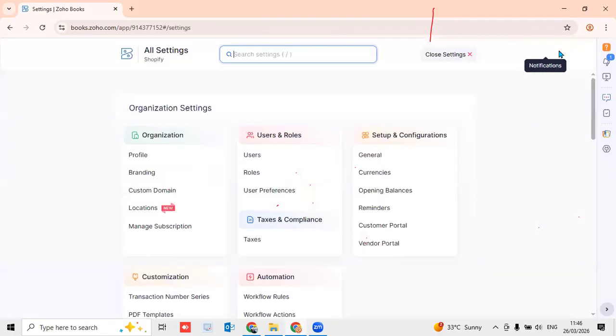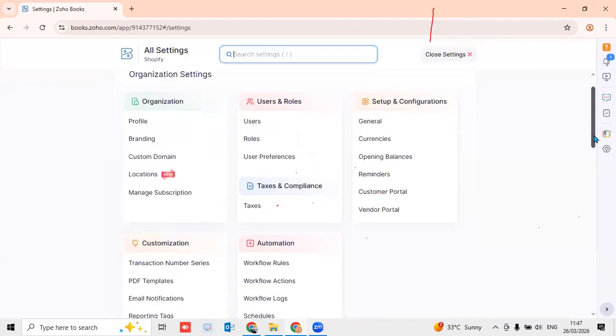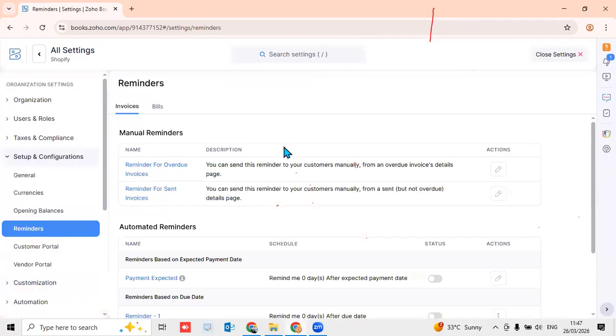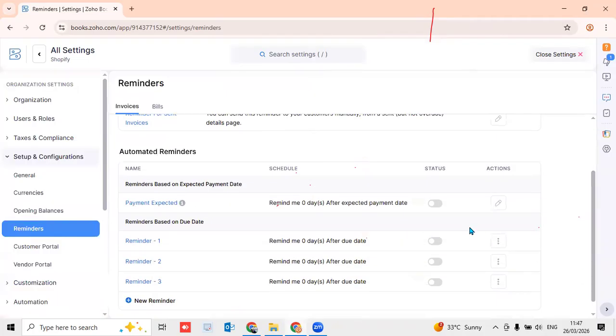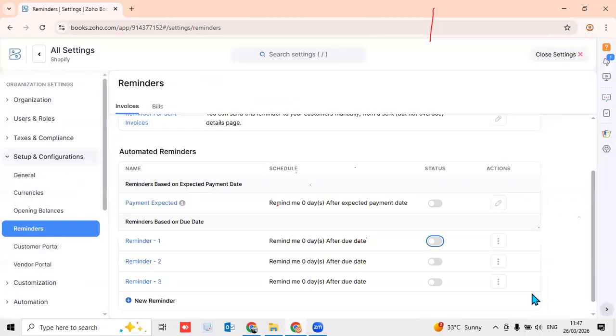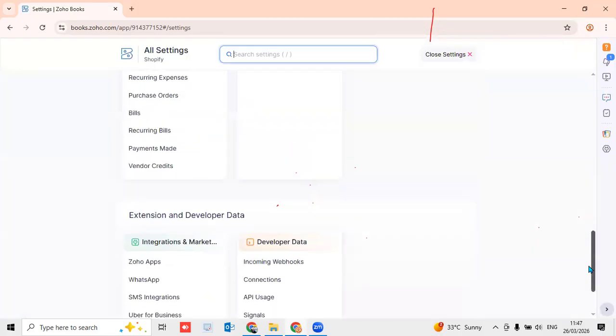Furthermore, you can set up reminders. You can set up 3 reminders for customer outstanding, after how many days. Like that, you can set up those customer outstanding reminders. And also later, you can check this.